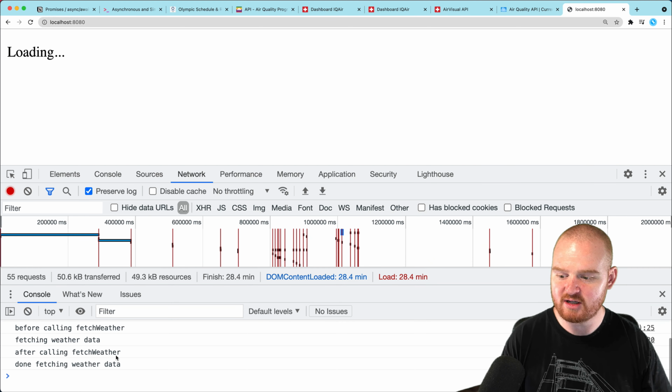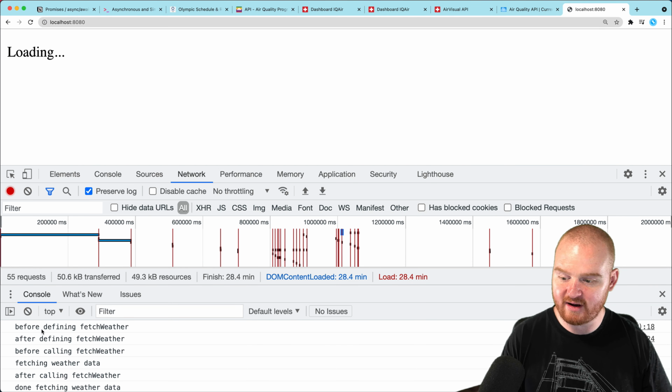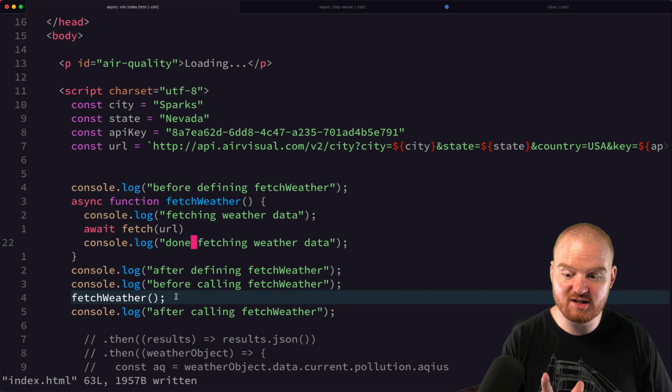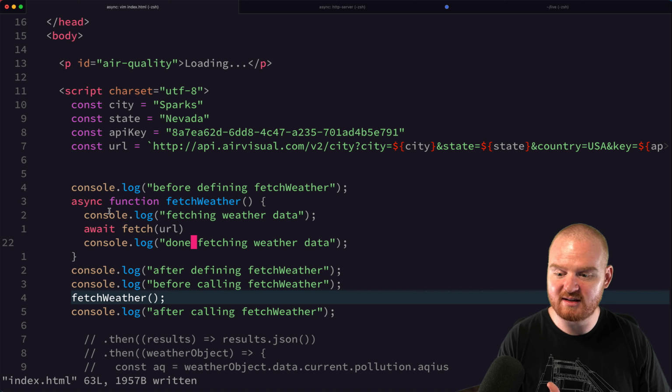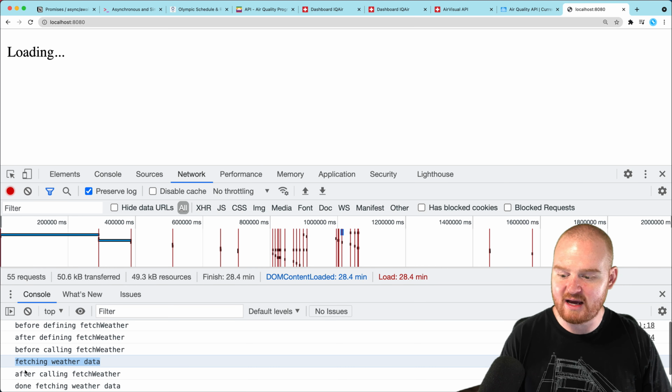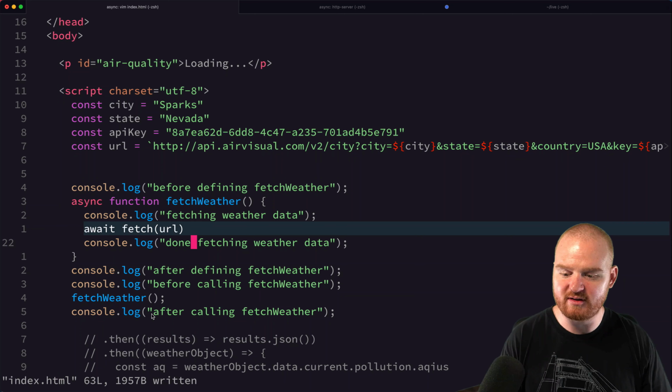So we'll refresh. And we see before defining, after defining, before calling, and then fetching the weather data. So we see before calling, and then we see fetching. As soon as we call fetch weather, it's going to execute that function normally, as we expect. So it's calling fetch weather data. And then as soon as it gets to here, this is where the asynchronous call happens. So now we're going to see after calling fetch weather data.